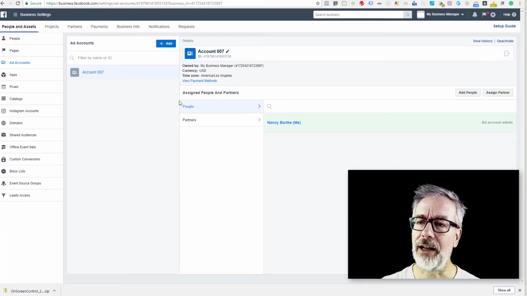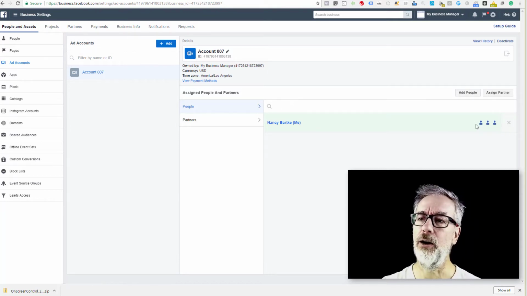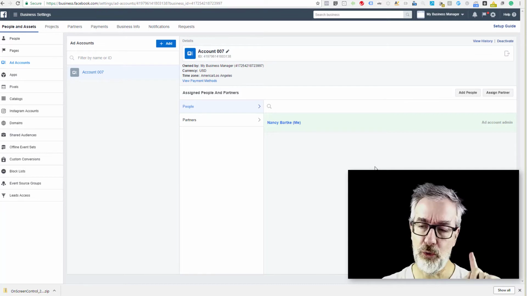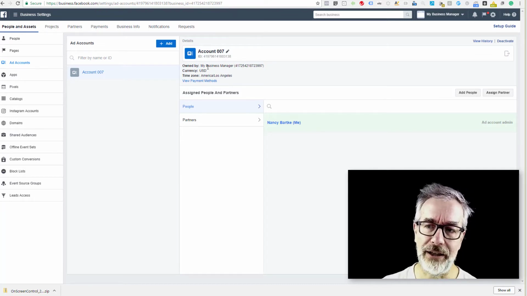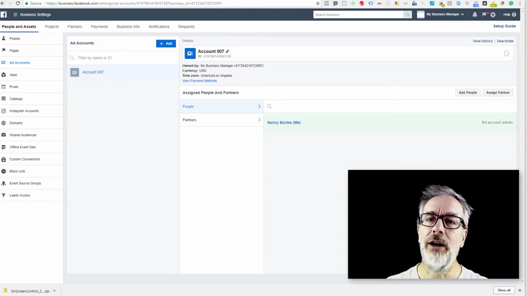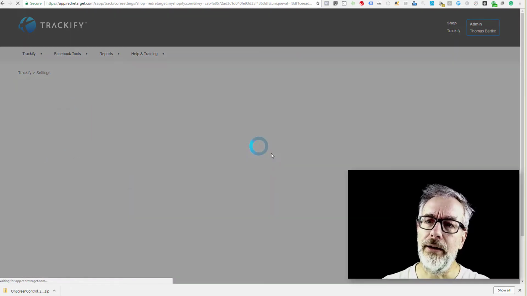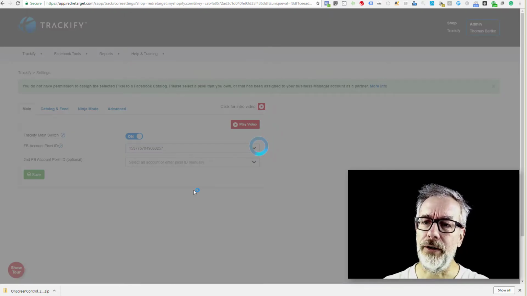So here's the ad account that we've just created. The owner of the business manager is automatically an admin on this ad account. And so this is what it is. Now, remember, we have not created a pixel in this ad account, okay? That's important to remember. Now, let's come back here to Trackify and let's refresh this, and let's see what now shows up here.